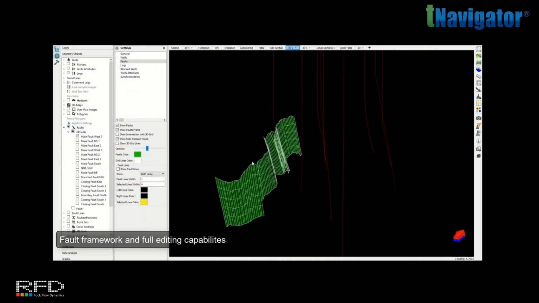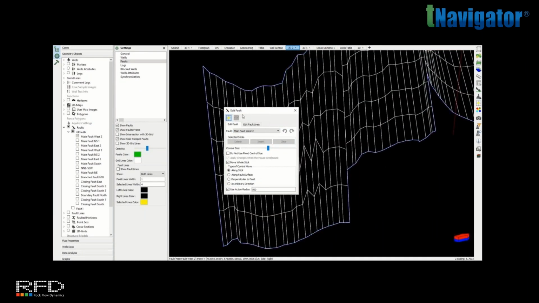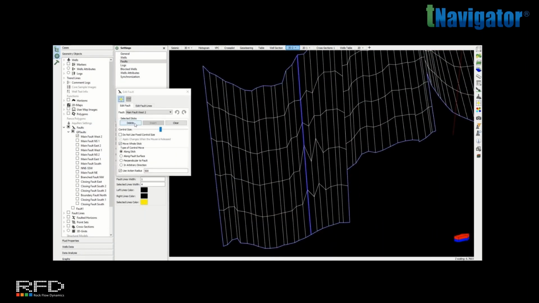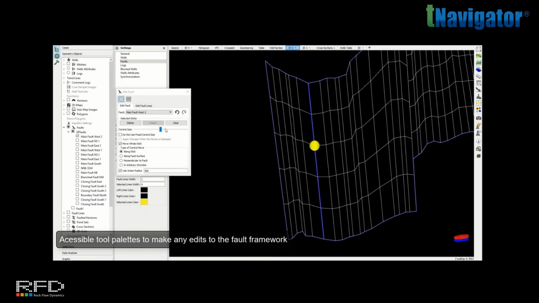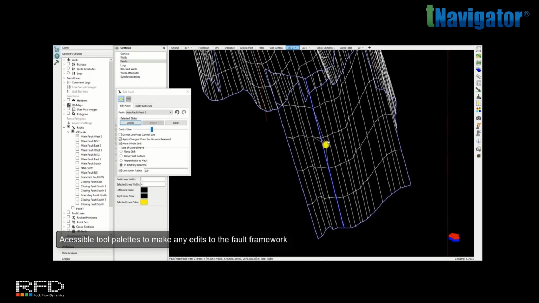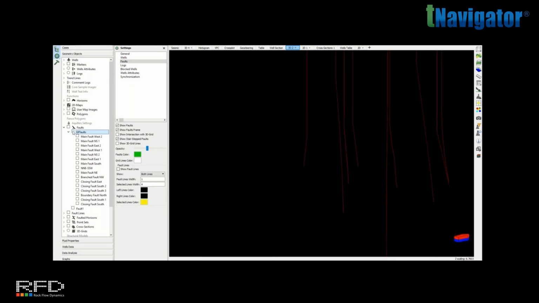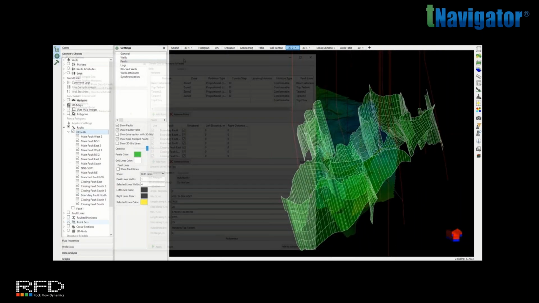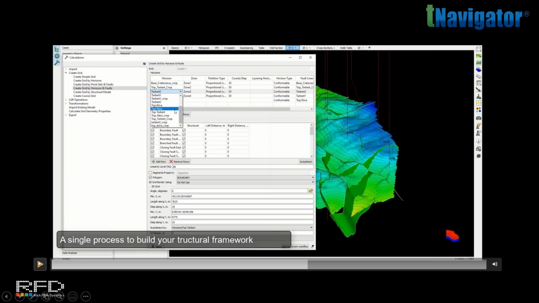So we also have full editing capabilities for our fault framework, where we can go into our faults, edit faults and our fault lines accordingly. We can pull these down if we see any glaring errors, up and down. Really interactive to use, really intuitive. We can initialize that fault framework, and then when we're happy with that, we can toggle on all our faults. We can go back into our create grid by horizon of faults.